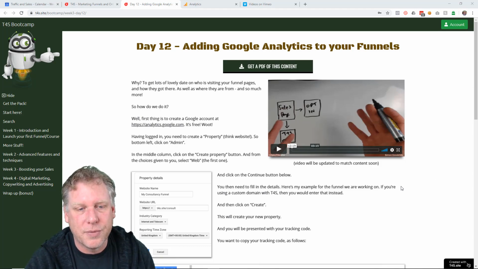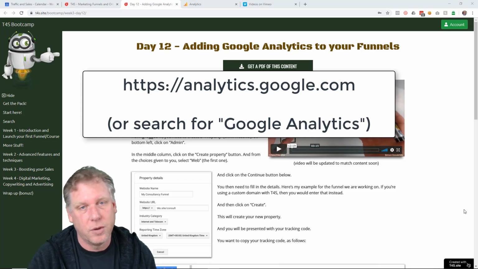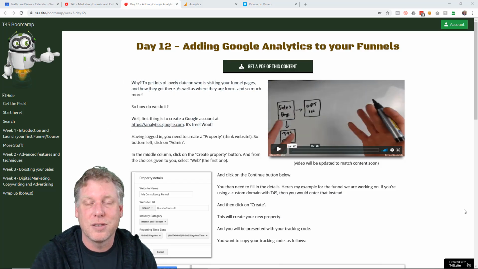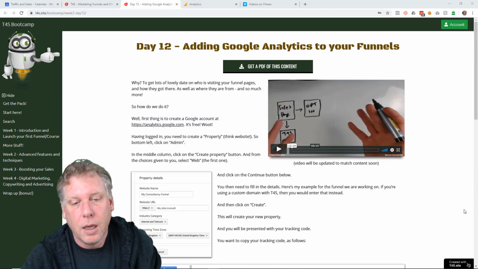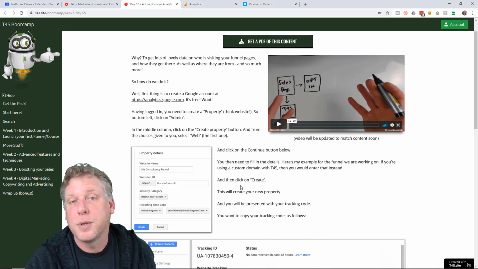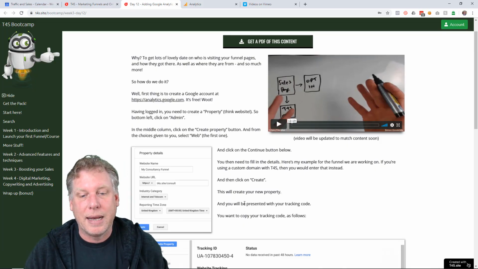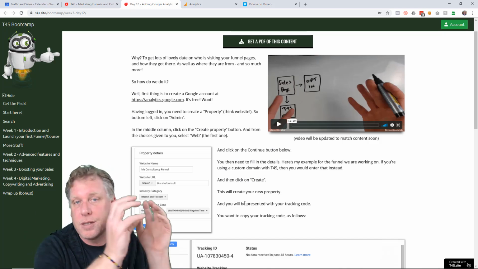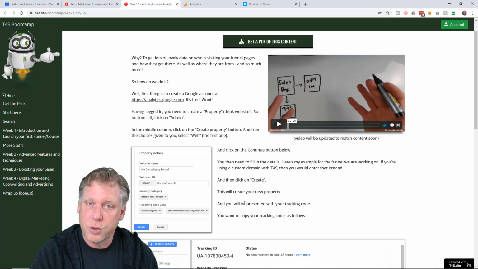Setting it up is very simple. You go to analytics.google.com, assuming you've got a Google account. If not, create one. Google's very good at making it easy to do that, and then create and sign up for Google Analytics. Once you're on there, you just create something called a property, which you can consider to be a website. And when you've got a website, you can then go ahead and get what's called your tracking code. The tracking code is a bit of code you take from Google Analytics and put onto every page in your funnel, which is also very easy to do.